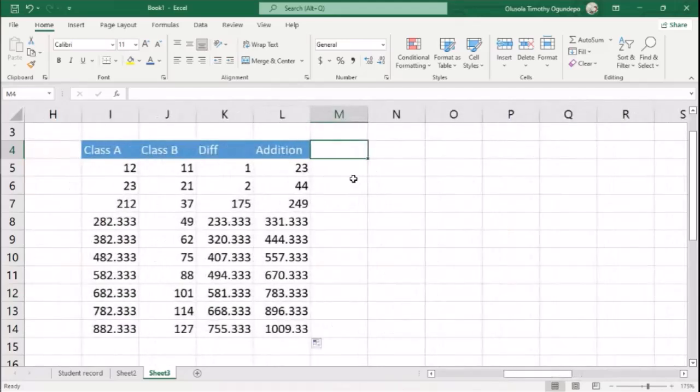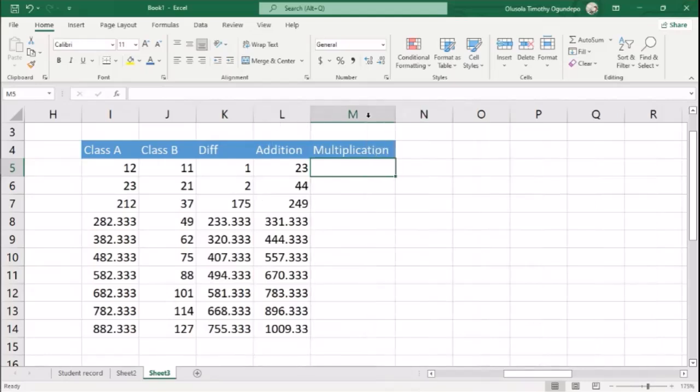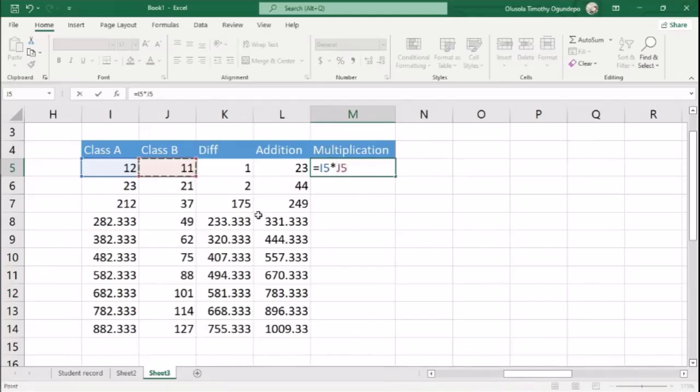Okay, so now quickly let me draw your attention to multiplication also. Basically, all the arithmetic operations you can even think of in mathematics, you can do everything in Excel as well. But for multiplication, you can't use X on your keyboard. You have to use the asterisk sign by pressing Shift 8 on your keyboard. That will enable you to type the asterisk sign, which represents multiplication in arithmetic operations. Then I click on class B also, and then that one also gets multiplied.